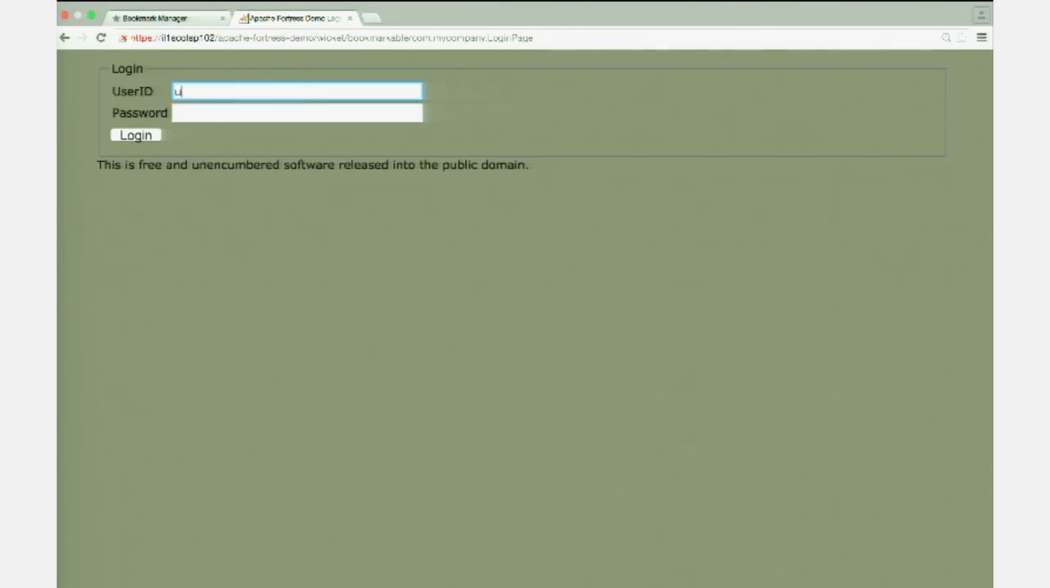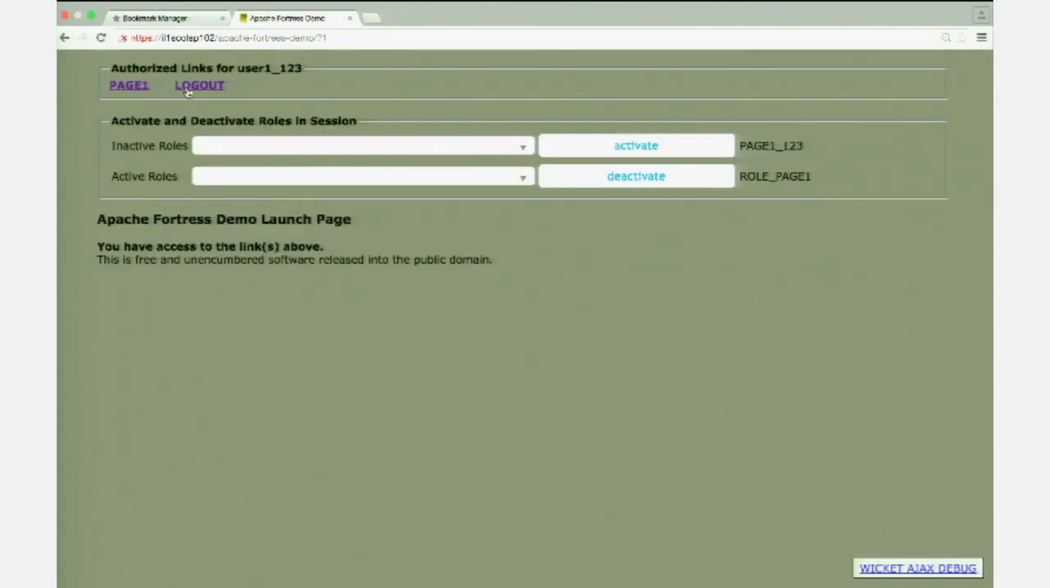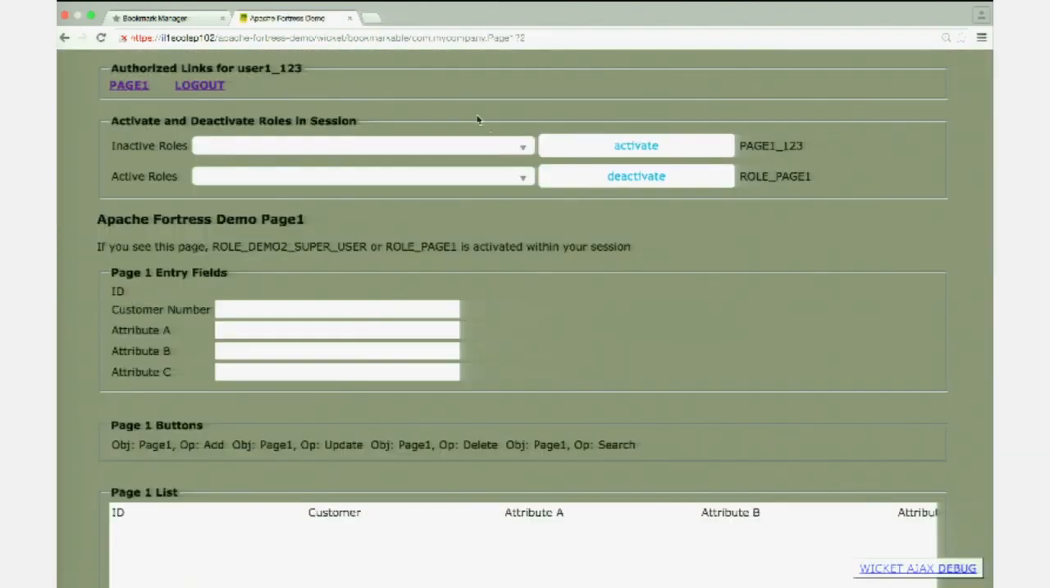So the last user that I'm going to log in with is user 1123. This user is scoped to a single page, single customer. So when they go in, they've got one link. You can see they've got just one role in the drop down, and that's the only customer they can operate on.